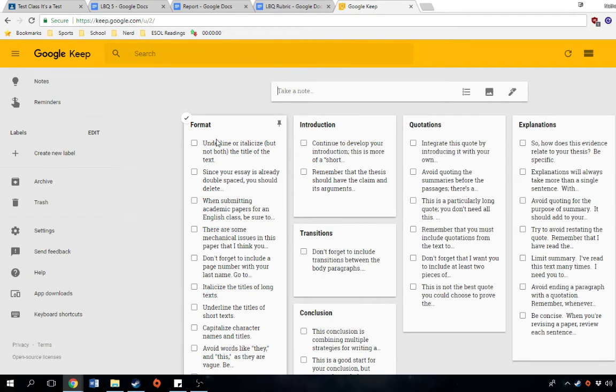You can see how I have these organized by format, introductions, transitions, conclusion, quotations, explanations. I have these organized not holistically in terms of categories, but more by where they'll be physically on the paper, in that order. Format's the first thing you can usually look at, and then introduction, quotations, explanations, transitions, conclusion, because that's the order in which we hit them as we read down a paper. It's relatively helpful to create them in that order, I have found, but you don't have to.